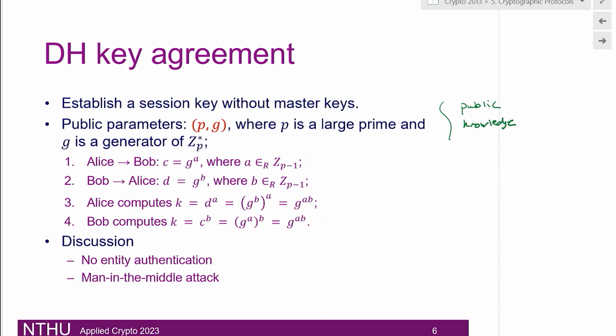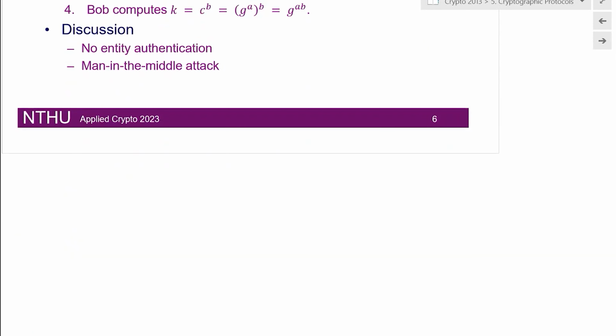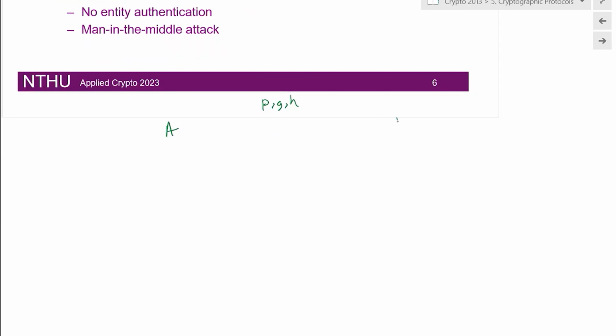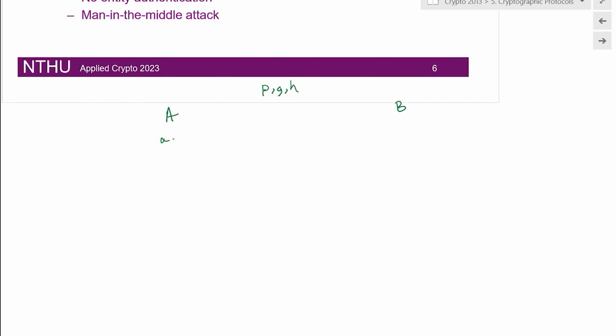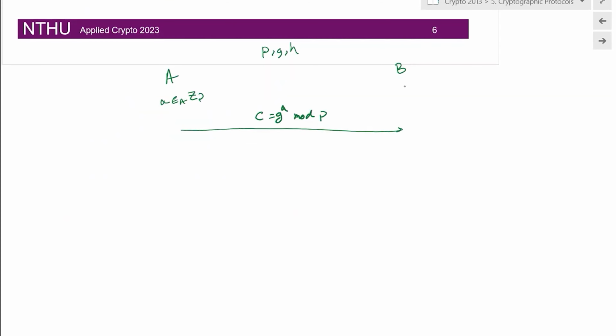It is installed in every browser, and these are the groups that mainly servers and browsers use to communicate with each other. So in order for Alice and Bob to communicate with each other, we have some public information, P, G, and H. So we have Alice, we have Bob, and they want to share a key. What Alice would do is generate A randomly from ZP, and then she would compute and send C equals G to the A mod P to Bob. Bob would do the same thing.